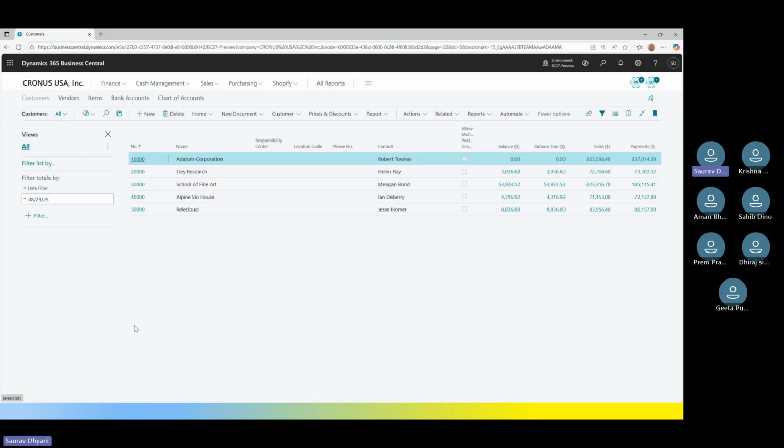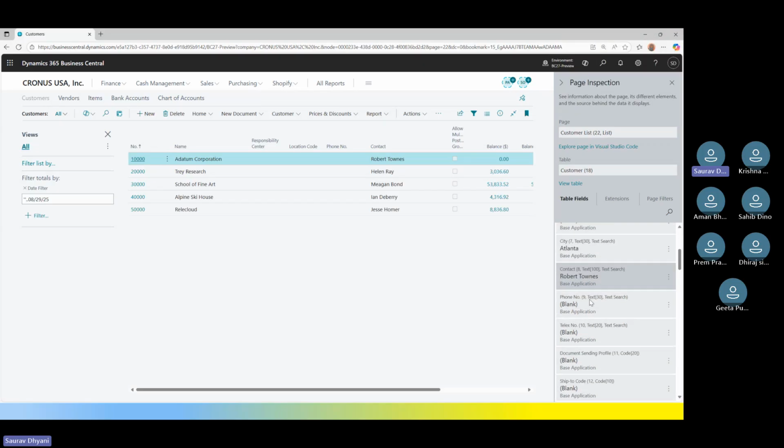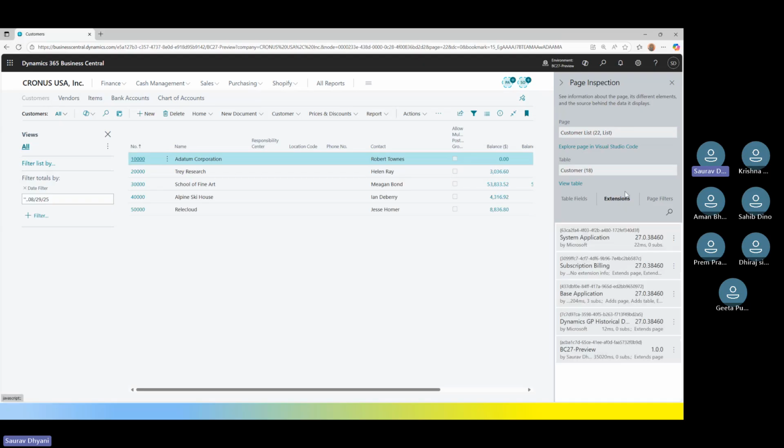We need to remember that when you open any object in your client, it is not just a single object coming from one app. It may have multiple extensions which are building this. So when we look into the page inspect, which is Control Alt F1, when you do it on a page, the majority of developers and consultants only rely on this, saying, oh, I can see the field information, which is great, and then you can search on it. But additionally, you can also see the extensions that are building this page.